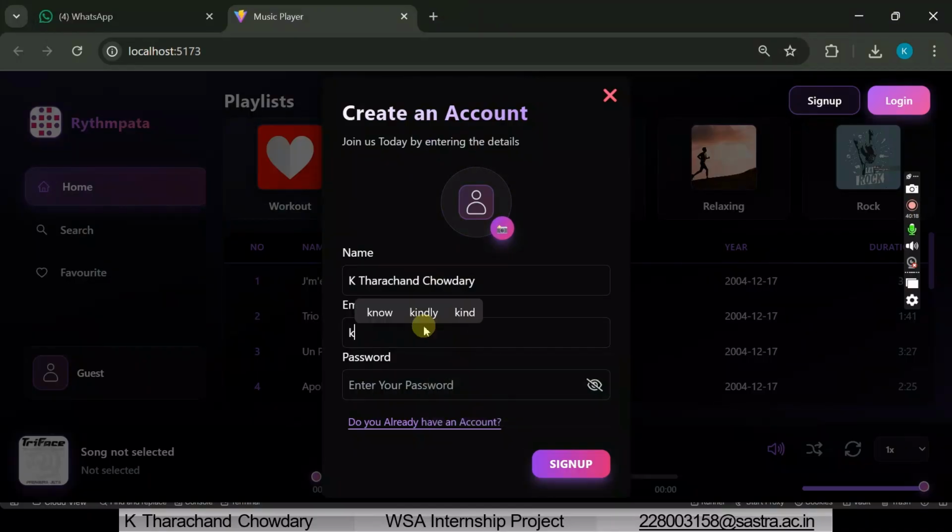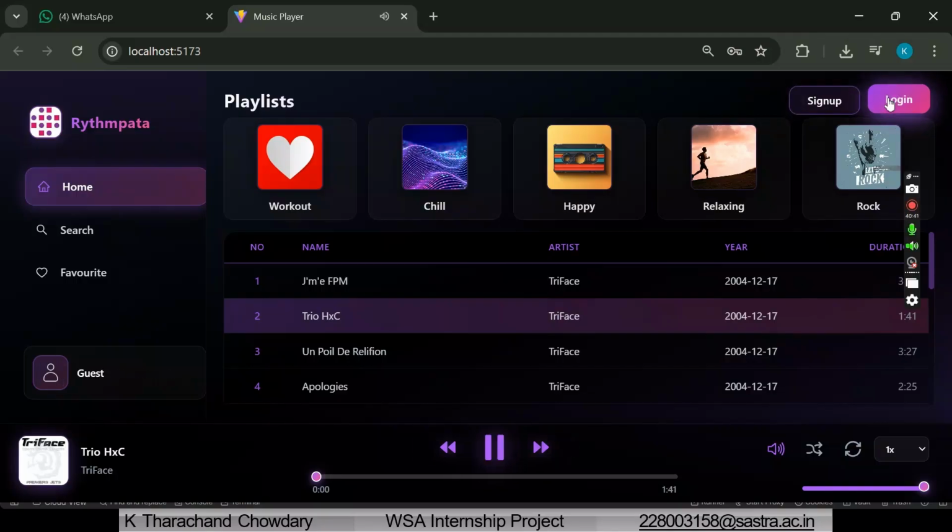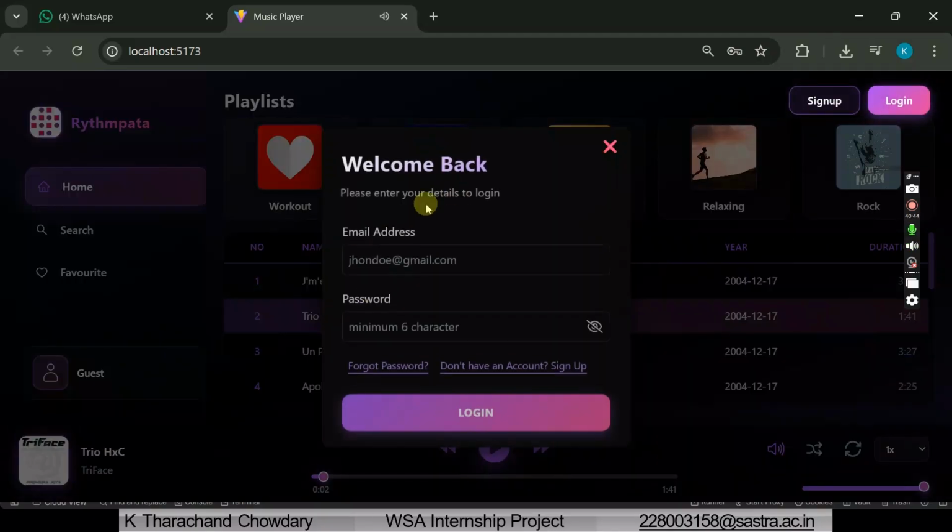Now let me give the mail ID, Tharachand at gmail.com. Now give a password, 1 2 3 4 5 6 7 8 9 0. Okay, now I signed up. See here, we got songs. If we click logout, we can log out. It will log in, so again let me log in.